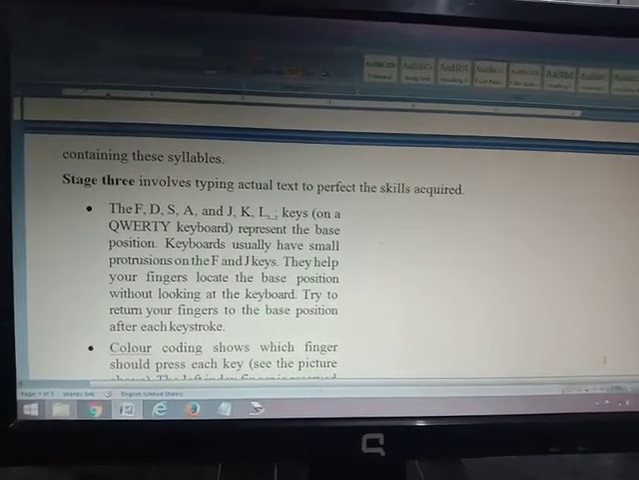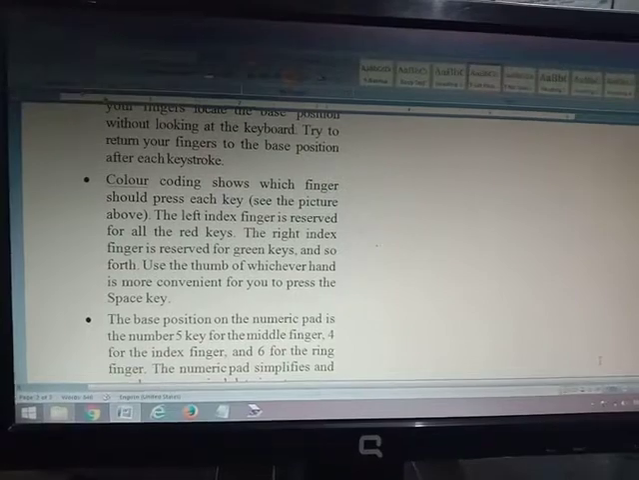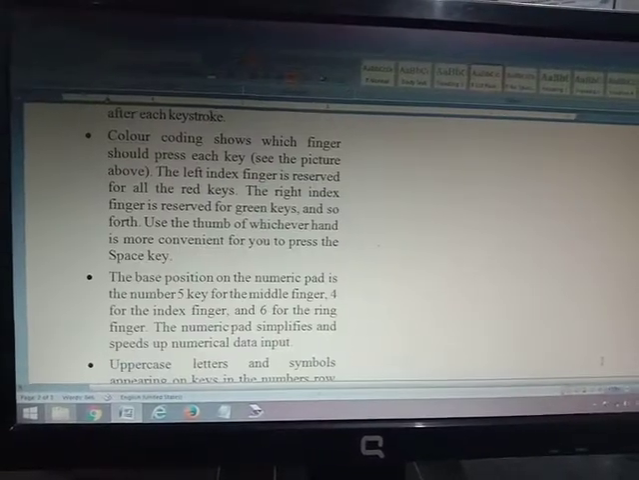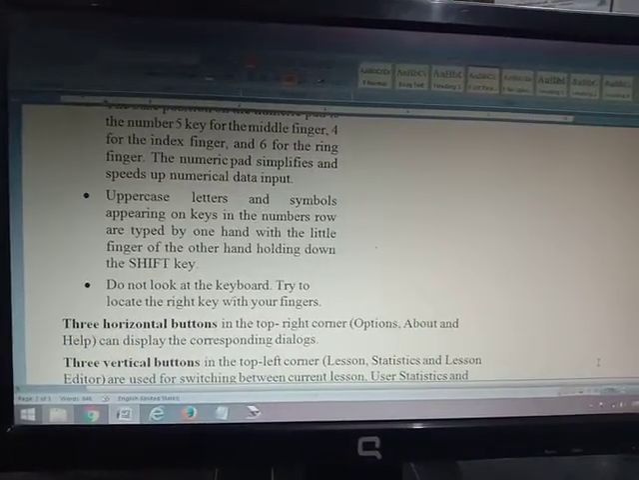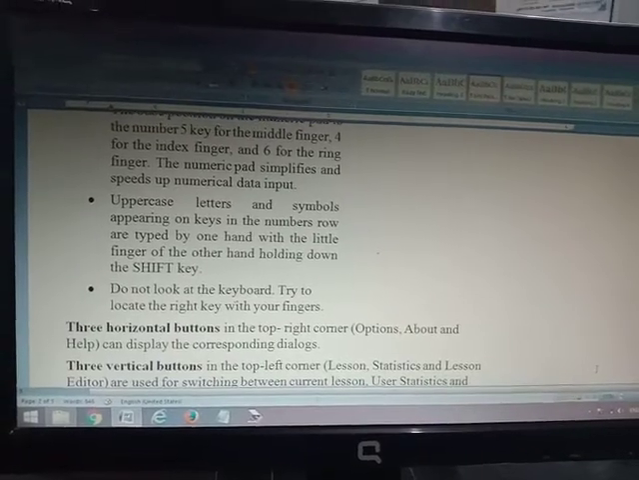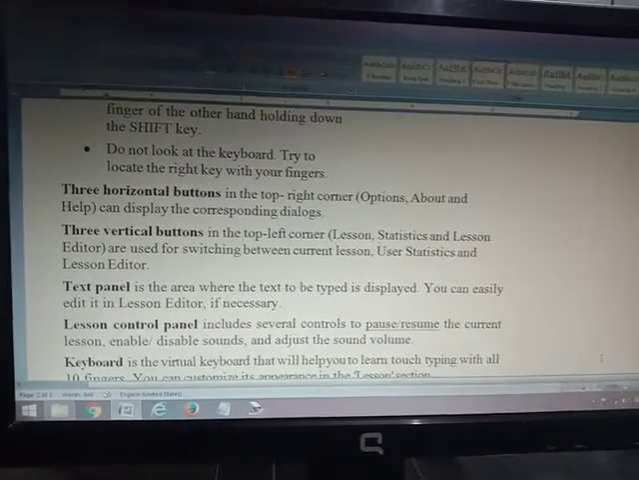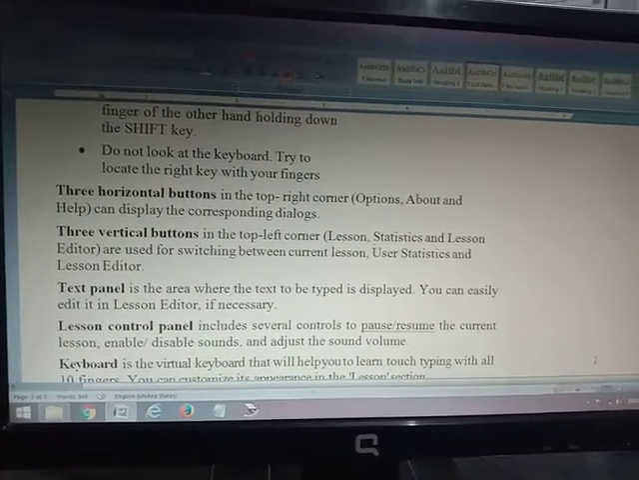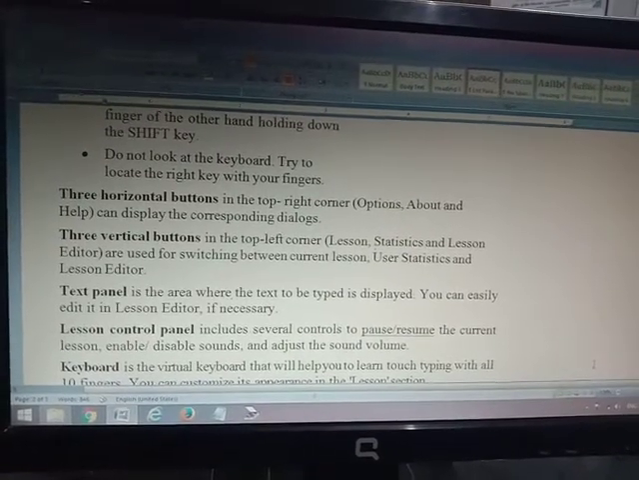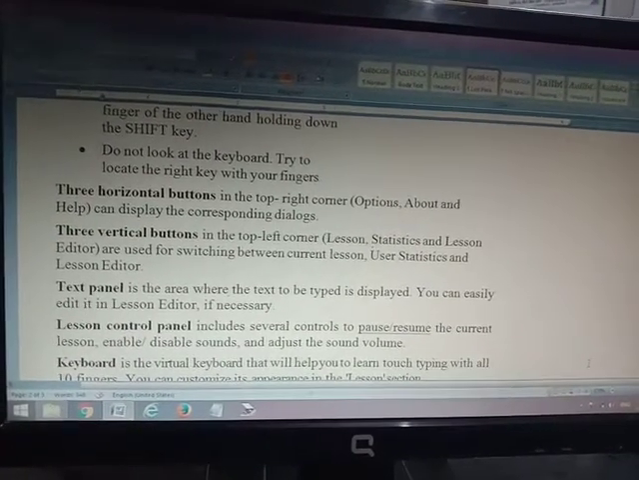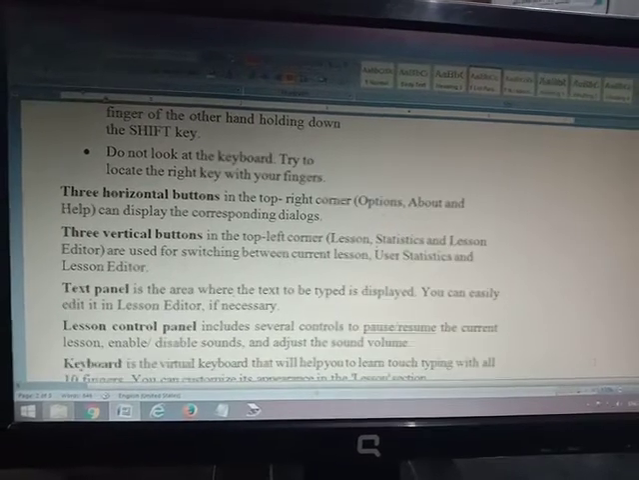Now some points here: color coding. Color coding is that the base pointer shows uppercase and lowercase. Now, what are the 3 horizontal buttons? The 3 horizontal buttons are at the top right corner: options, about and help.